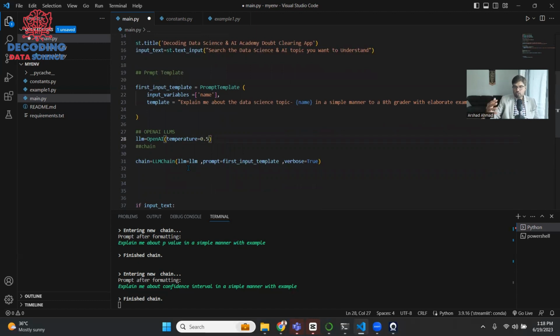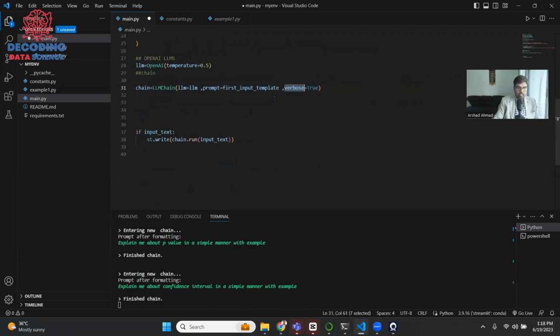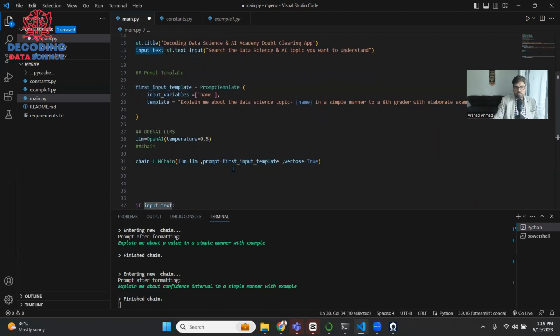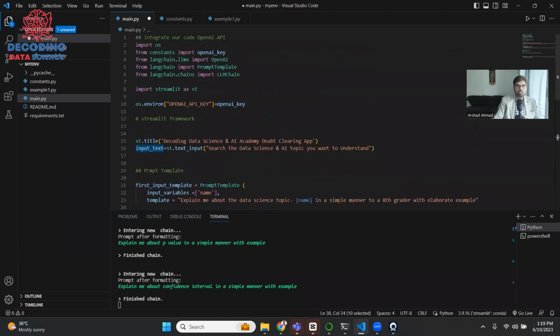And then we are introducing the concept of chain. In chain, what we are doing is using this large language model. We are taking the prompt from the first input prompt that is here, and making it verbose true. We are taking the exact verbs that are there, and then we are running the loop, running the chain. If input text, whatever it is, we are running the chain, taking the input text and putting it here in this particular template, and then getting the output. So this is the quick way of running it.